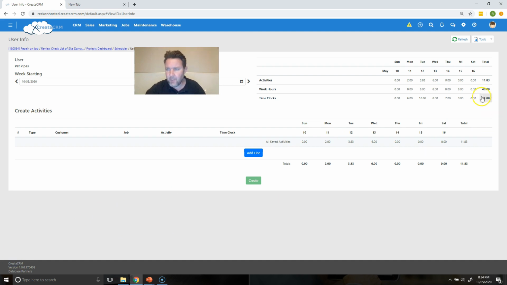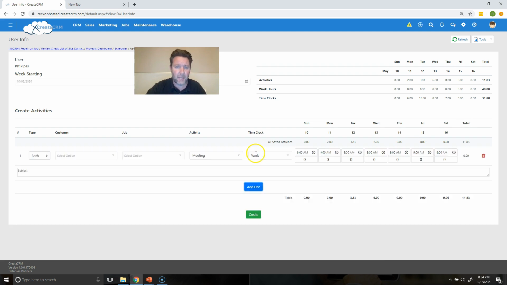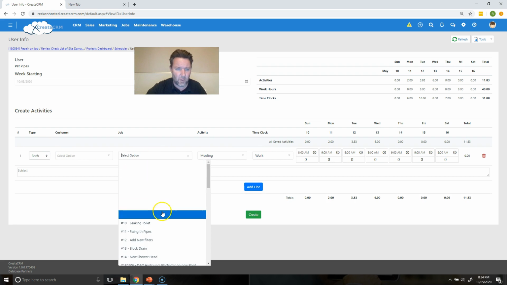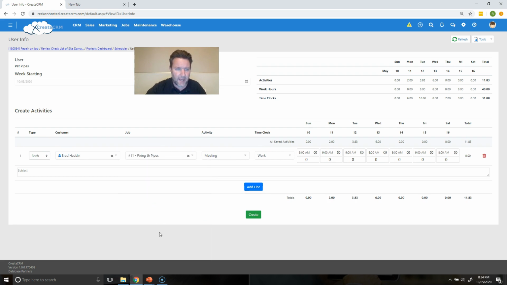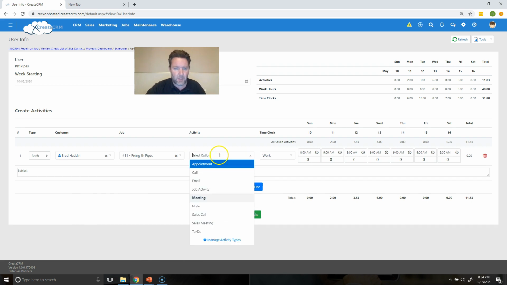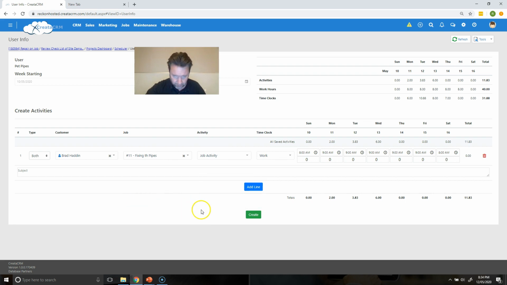For example, we've got Friday. I forgot I went on site. It was no internet, and I want to add that line in manually. So I click on the add button, and it's both. I'm going to say it was actually a job for fixing pipes, and that was connected to Brad Haddon, and the activity type was going to be job activity, and you can customize those for jobs.